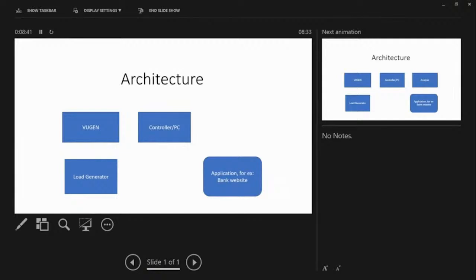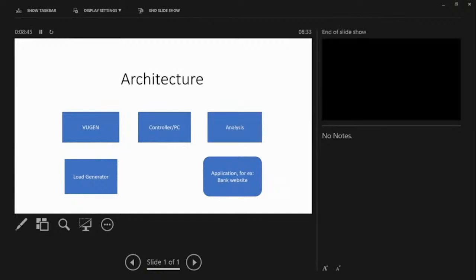Once the execution is completed, you need to analyze the result. To analyze the result, you have another component called Analysis. This component is primarily responsible for analyzing the detailed results. This Analysis component is very important. It will give us a detailed analysis of the test that you have executed, including various graphs and various metrics.